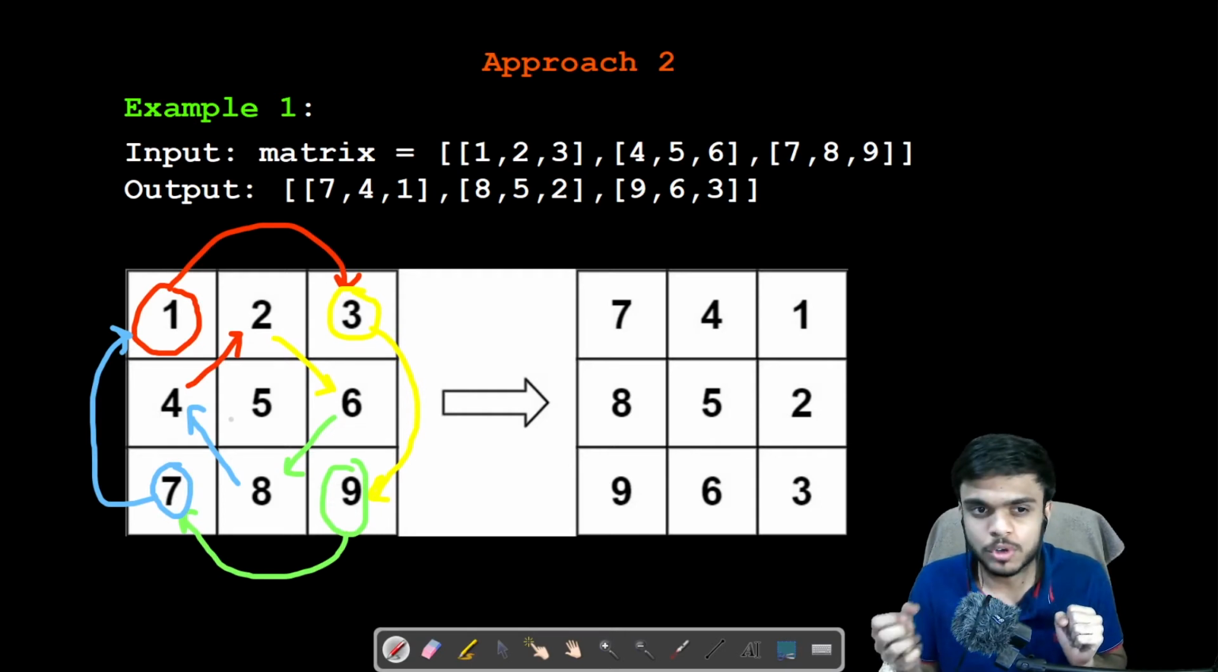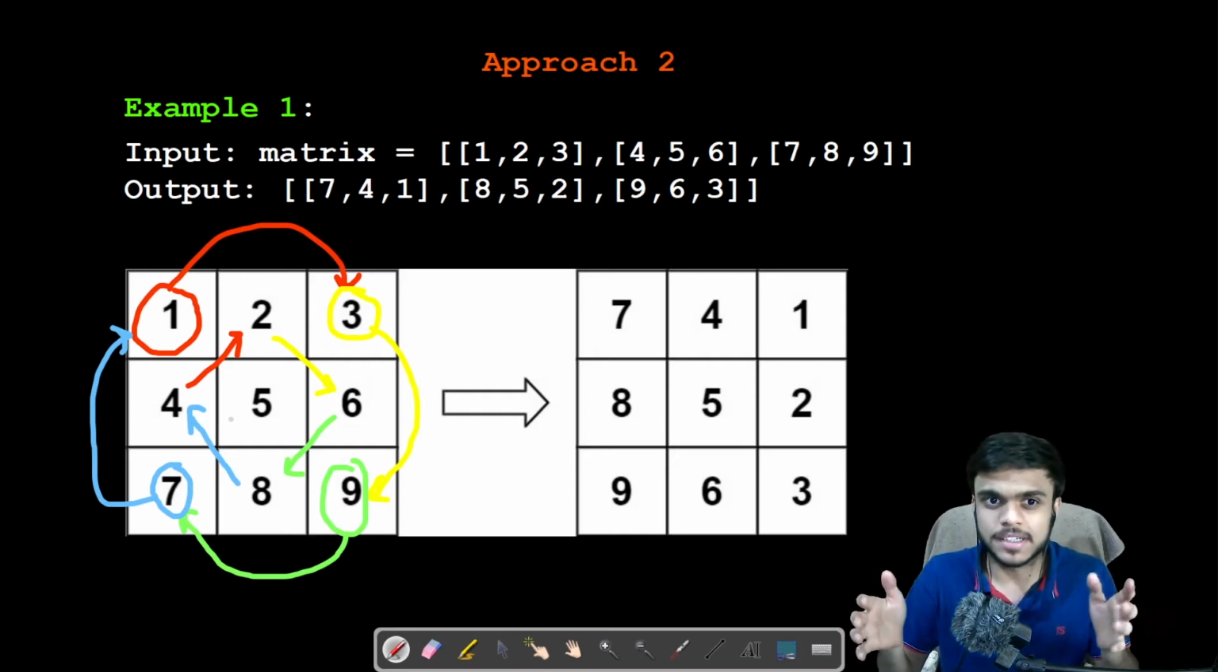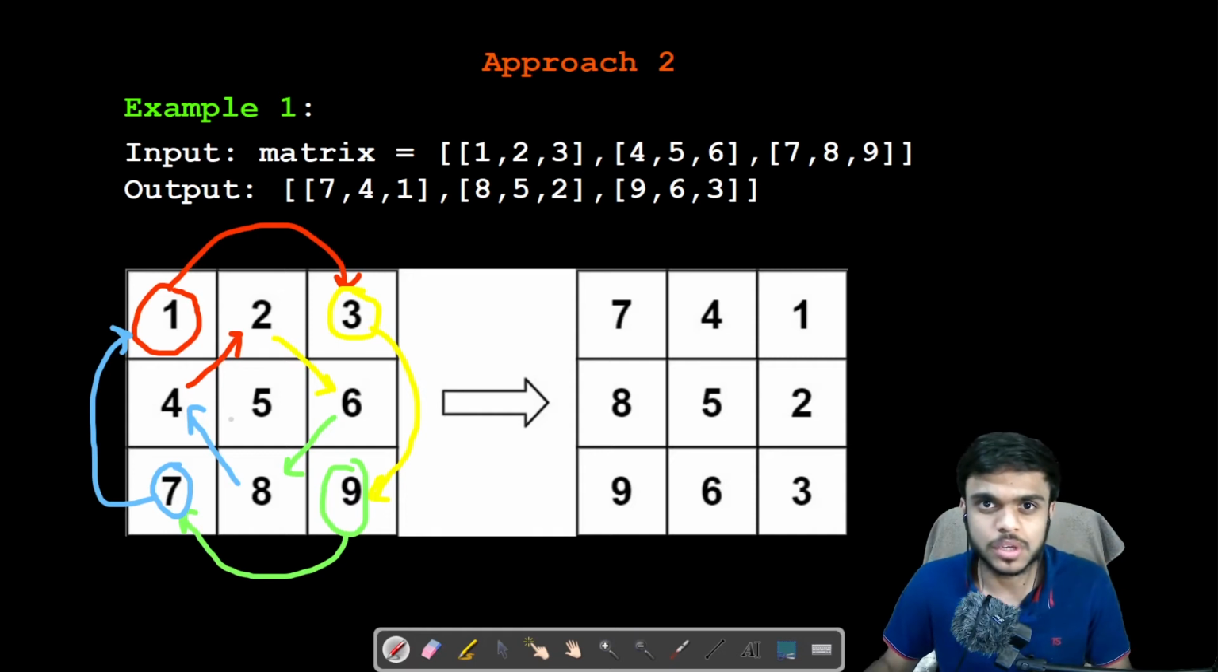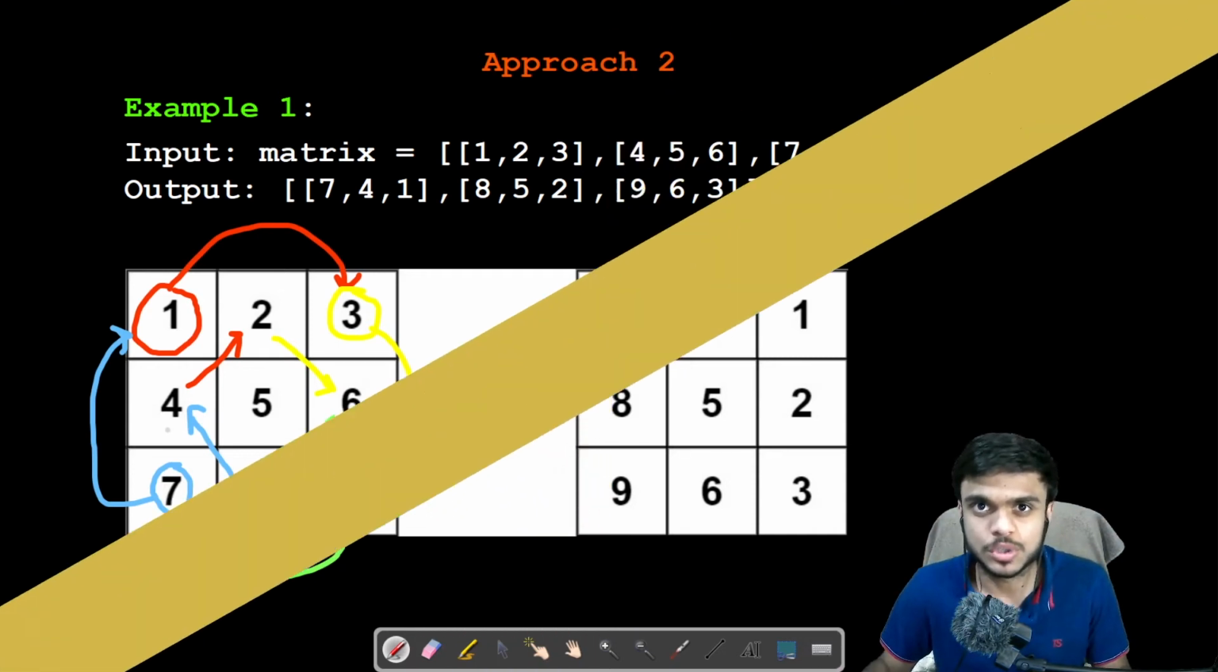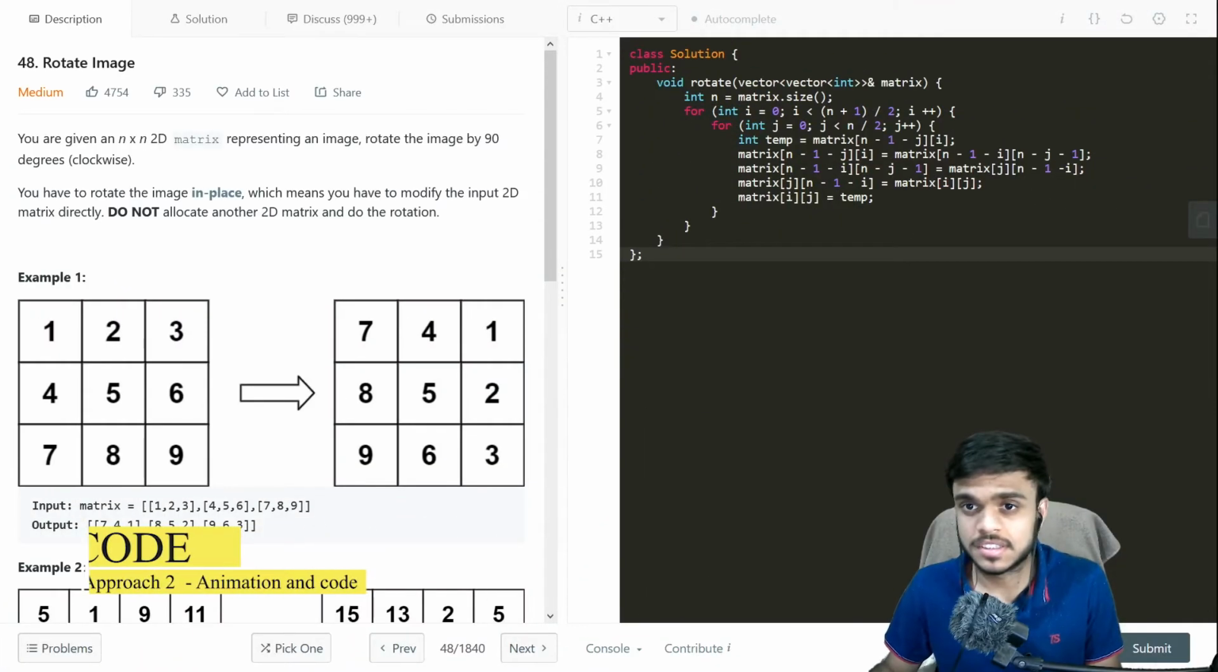Okay, so before showing you the code, I also wanted to show you a simple animation that LeetCode has presented. That animation is really superb and it will help you a lot better to understand this approach in a 4 by 4 matrix and some other questions. Okay, so let us look at that animation of LeetCode.